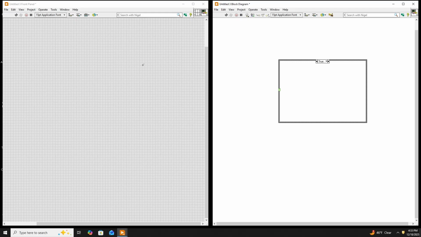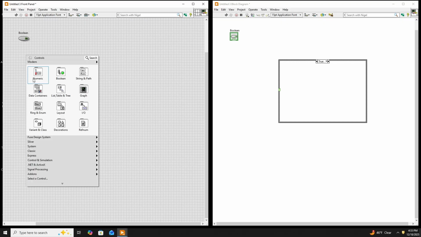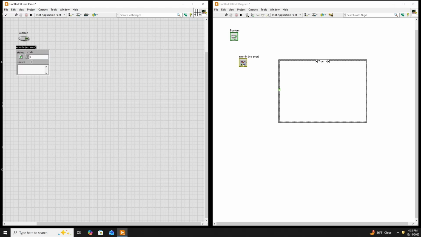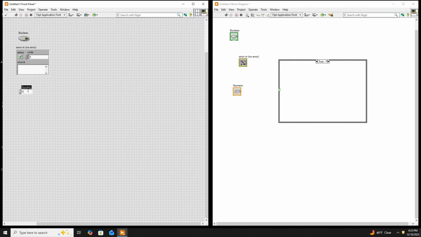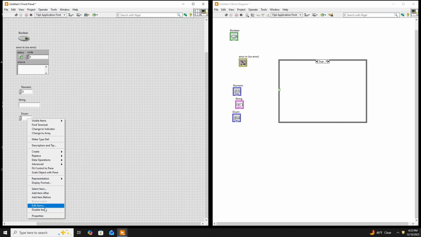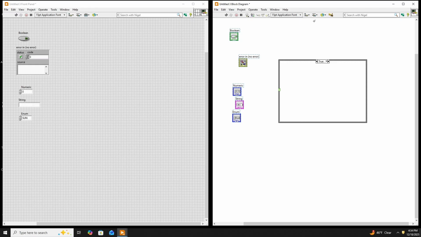Put the following controls on the front panel: a Boolean control, an error 3D control from the data container, an integer control of I32 representation, a string, and an enum with the items Sunday, Monday, and Tuesday. Select all terminals, right-click and uncheck View as icon. Align them to the left.